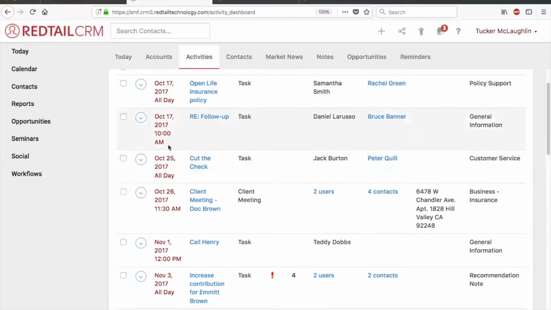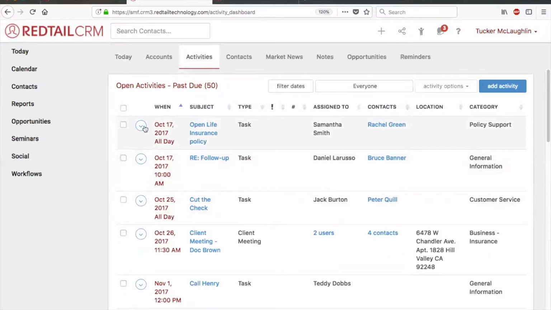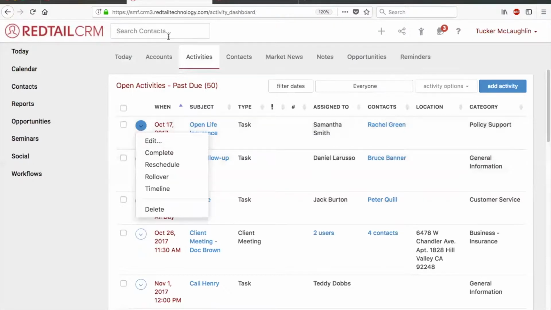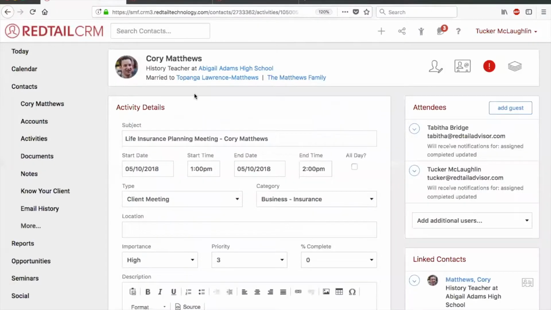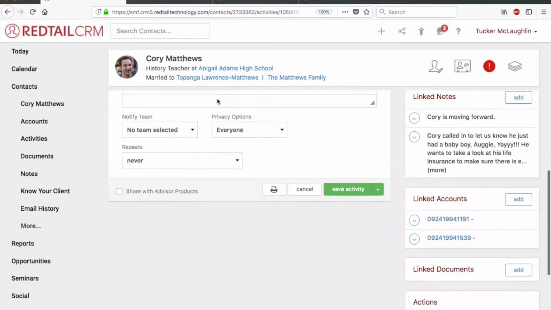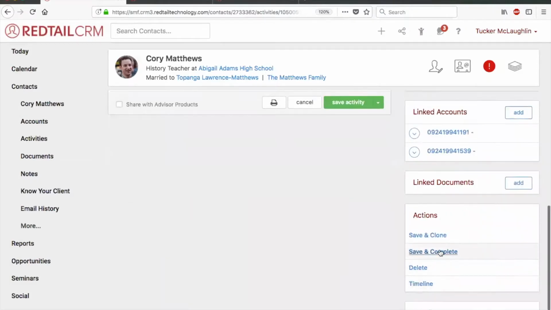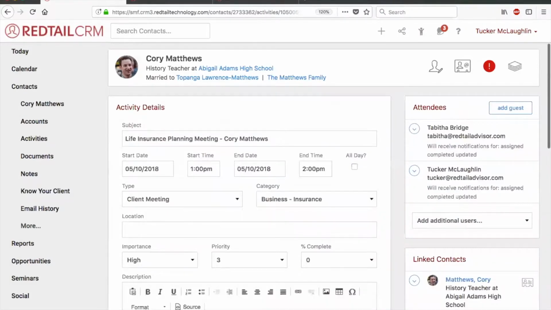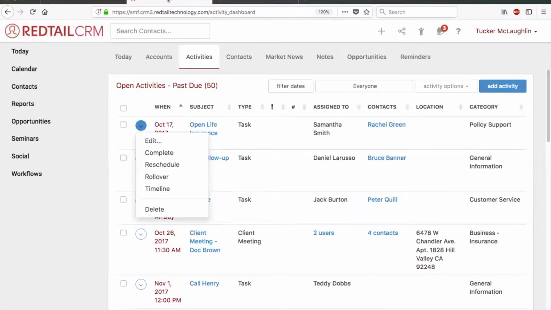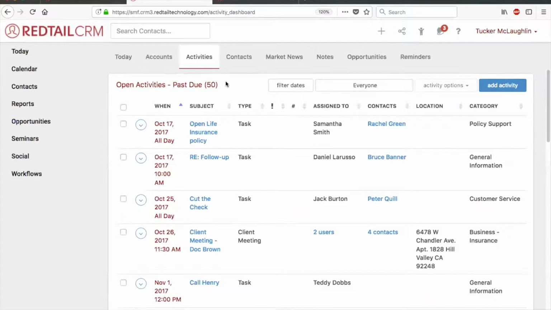So again, you want to make sure that you're always completing your activities. You can either do it here by hitting the action icon and hitting complete. You can go into the activity itself and hit save and complete. It's completely up to you, but I cannot recommend this enough. Please, please, please always make sure you're completing your activities as soon as you finish them.